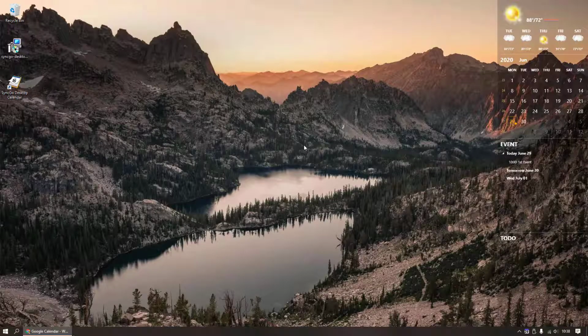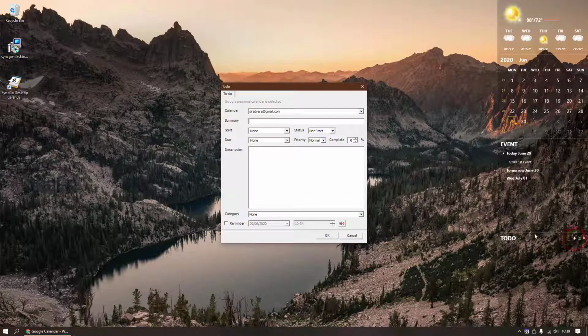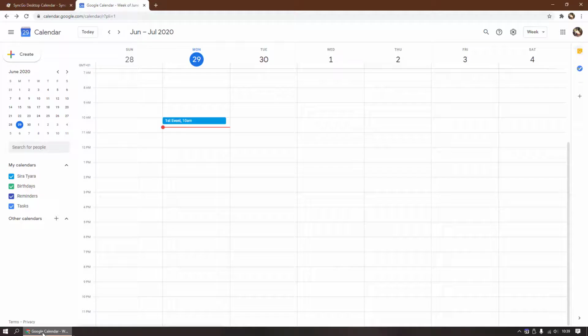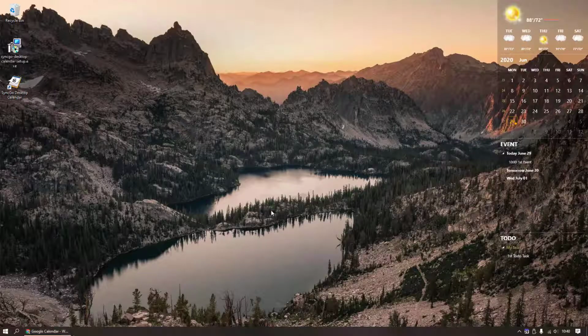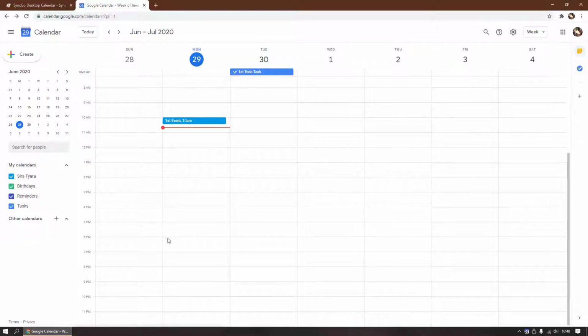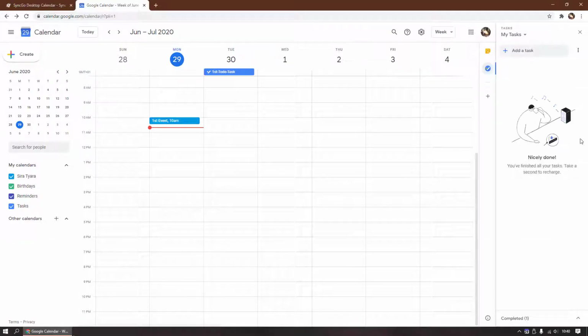Same with tasks, let's try and add a to-do task using SyncGo. Click on the plus icon in the to-do panel. Change the first option to My Tasks and fill in the other details and finally click OK. If you head to Google Tasks, you will find the task added there. Let's try and mark the task as complete by checking the box next to the task. Now, this task will be marked as complete in Google Tasks as well.